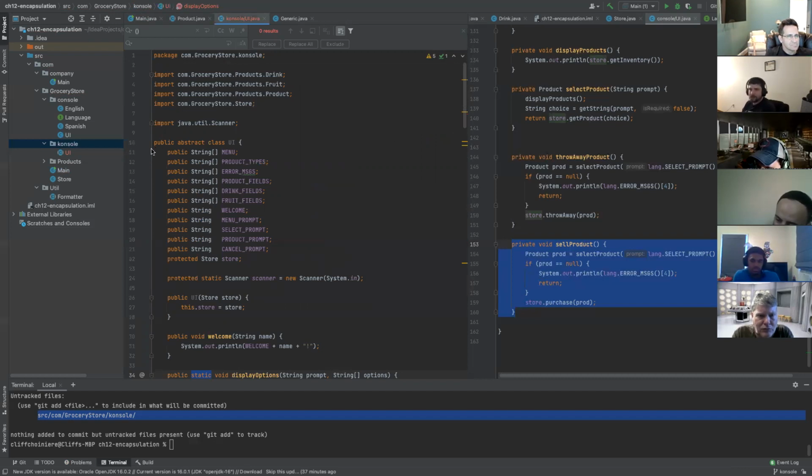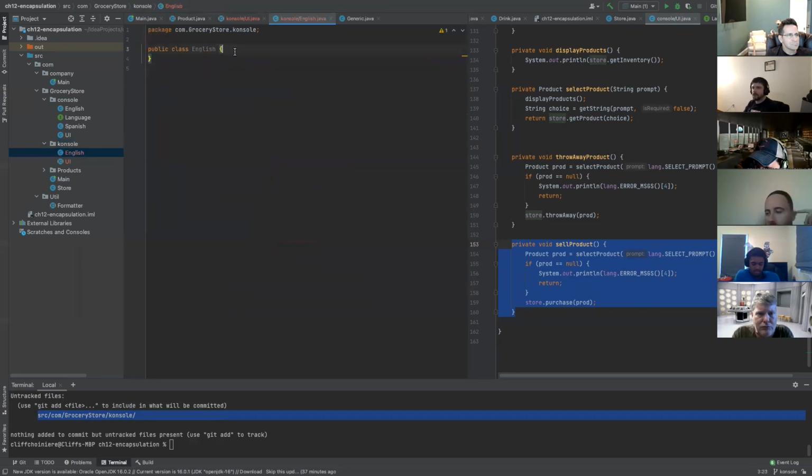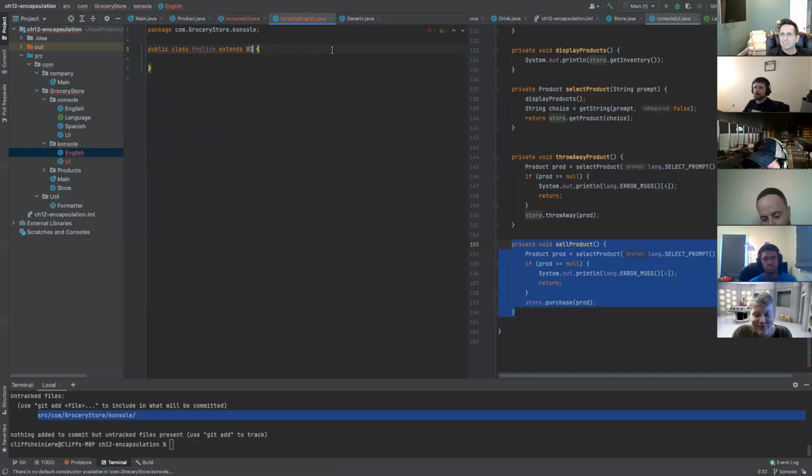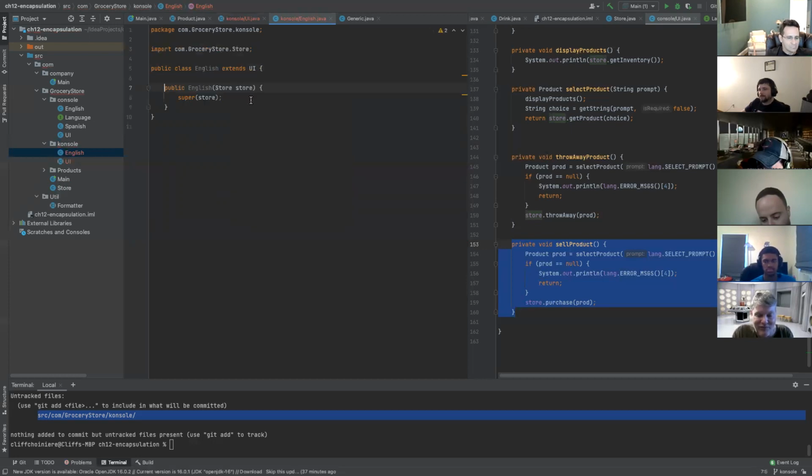Let's build our English child class. So new Java class, English. And this, we're going to go ahead and do extends UI console, and double check, make sure you're reading the K console one. All right, it's now yelling at us saying we're not doing the default constructor. So go ahead and implement that. Restore, we're good.